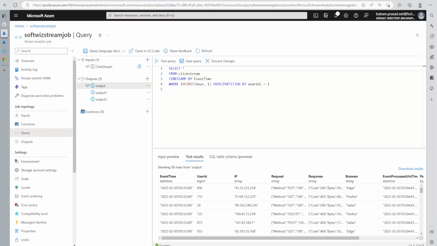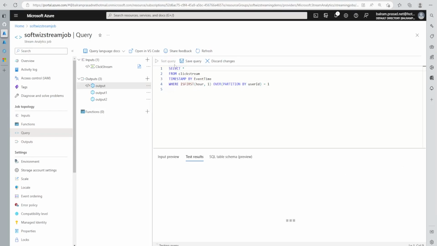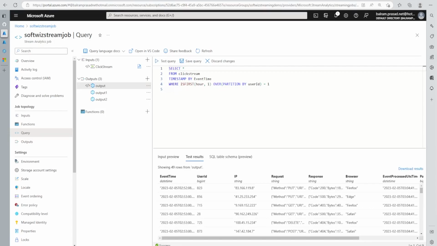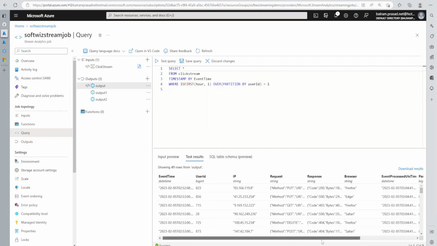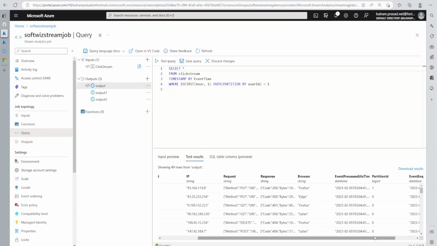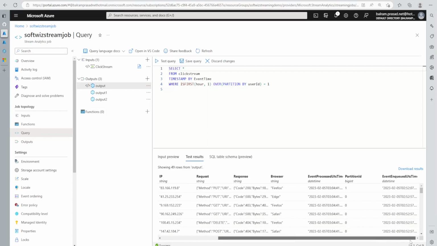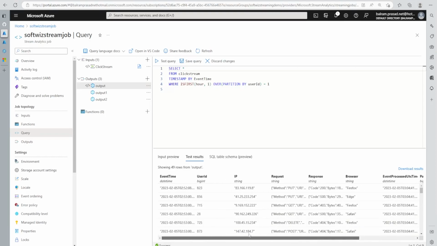Okay, so let's run this query now. It says that these are the distinct users inside this time window of 1 hour that we have given. So in every 1 hour, it is taking the first user row record from the event. That's how we can do grouping by and find more details.